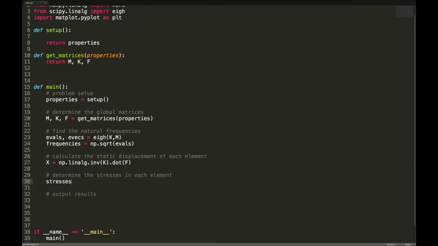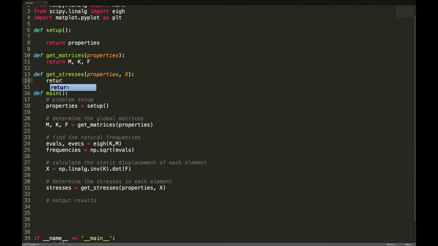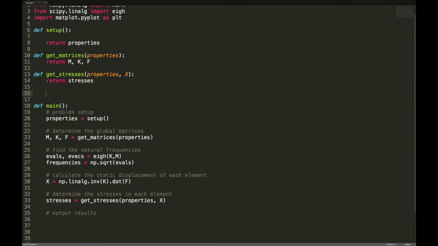Stresses, we'll create a function called getStresses, and that will take both the properties and the static displacements. Let's define that above. And this is going to return the stresses.